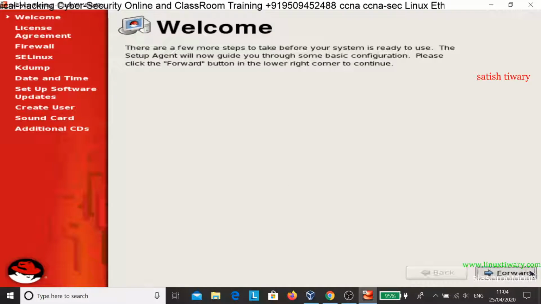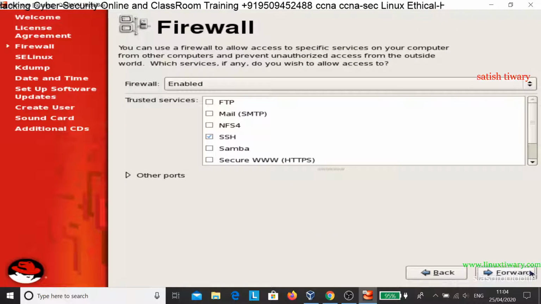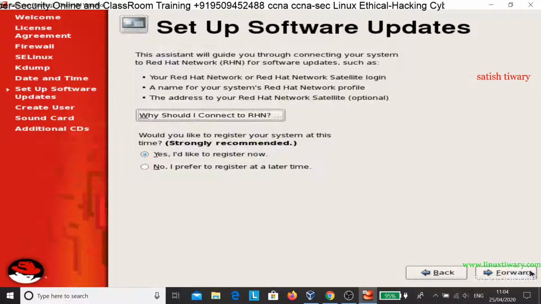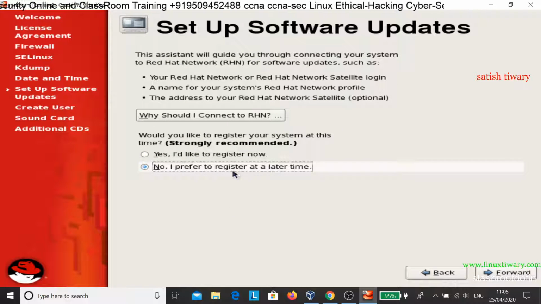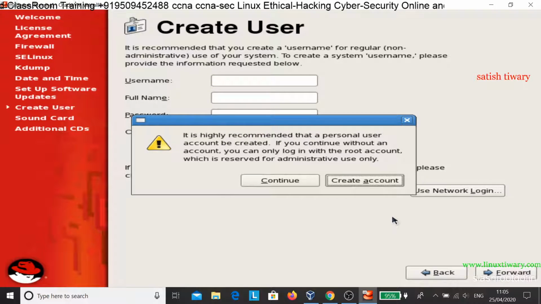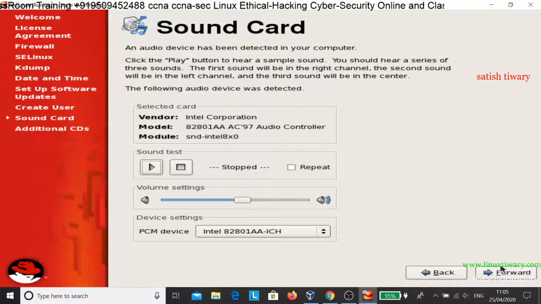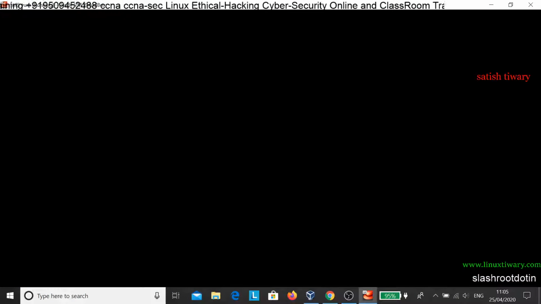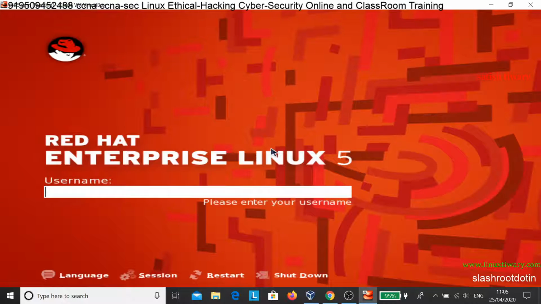And now just click on forward, forward, forward, forward, forward, forward. And no, I prefer to register at a later time. Okay, no RHN registered. No thanks, I will connect later. Forward, forward, continue, forward, finish. That's all, we have installed. Now I will show you how to check it. Okay, so just wait and see how to check it.